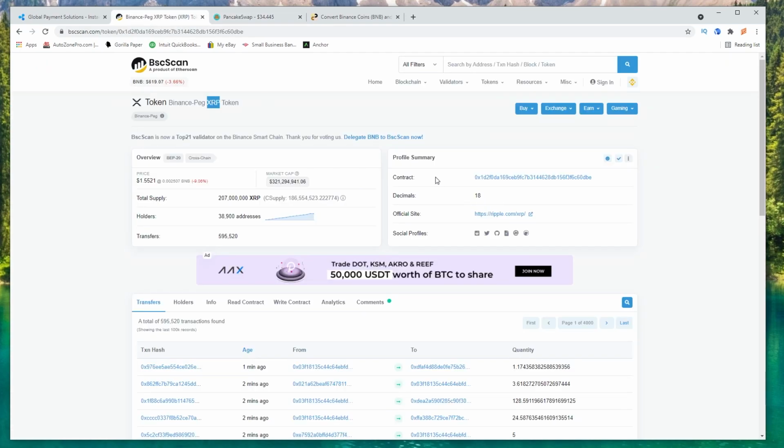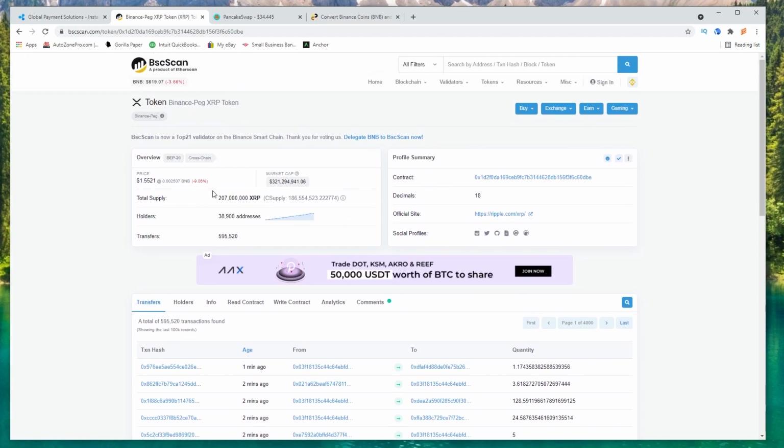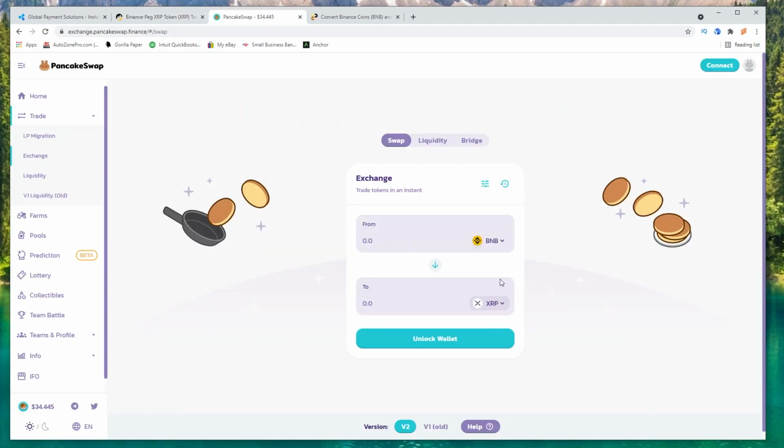This is the contract address. I'll leave a link in the description below if you want to check it out. The total supply, the market cap, the amount of holders. You know, it's still under 100,000. Very little people are holding this, but in my opinion, I like this token and I see a lot of potential with this token. So again, after you connect your wallet, exchange BNB into XRP, and you should be all set.